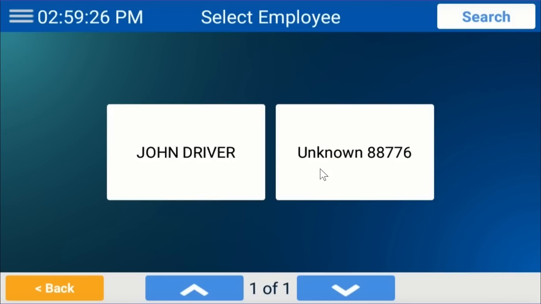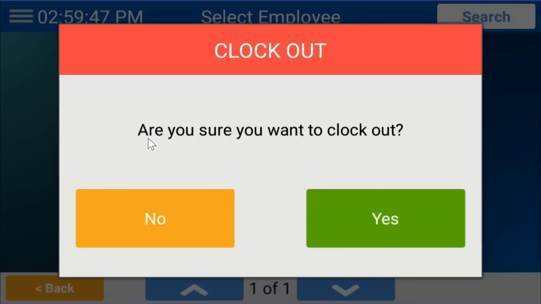Now, in this example, the transportation assistant entered a number and the tablet could not identify the transportation assistant. So we simply display the number. Regardless, whether it displays the transportation assistant's name or just a number, to clock this person off, you simply tap onto that box. The tablet will display this message: "Are you sure you want to clock out?" We'll say yes.